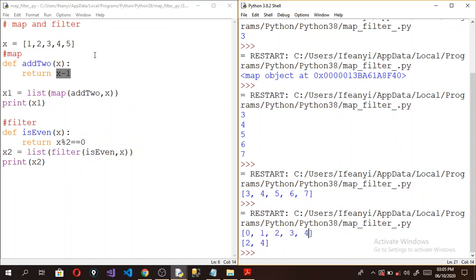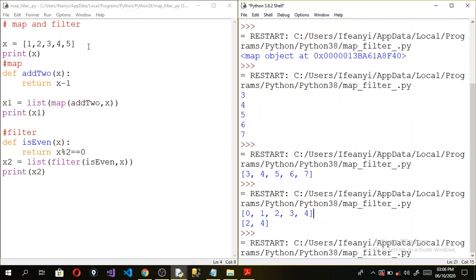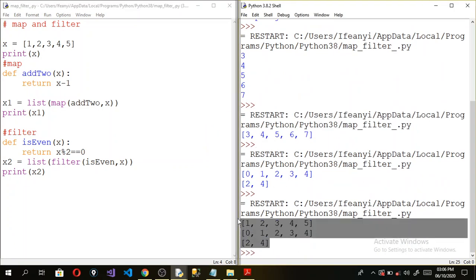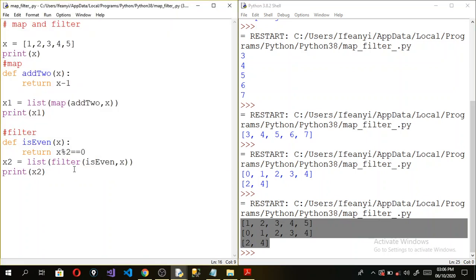The original variable is 1 here. So 1 minus 1 is basically 0. 2 minus 1 is basically 1, and so on down to the last number. Okay, so one more thing I'm going to do, I'm just going to print x, so you can basically see what is going on. So yeah, that's very simple to perform. So this is basically how the map and the filter functions work.